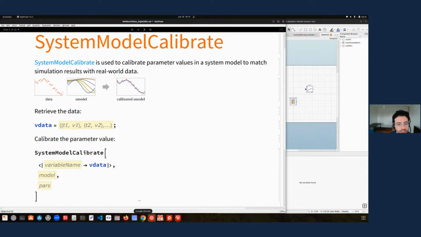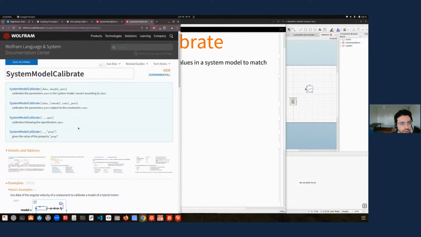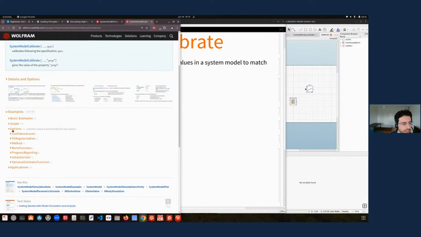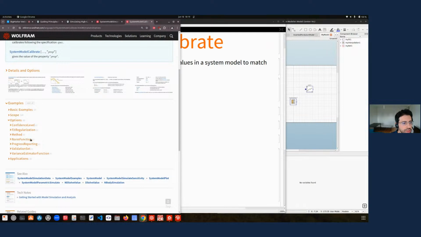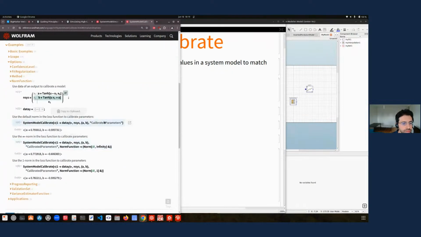Yes, we can do that. I guess the simplest thing to do here is to go straight to the documentation page. We have an option called norm function, and the norm function directly allows you to modify it. So you can specify, for instance, an infinity norm or an L1 norm.